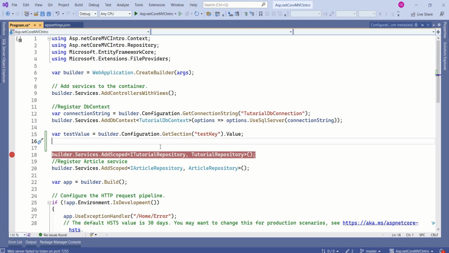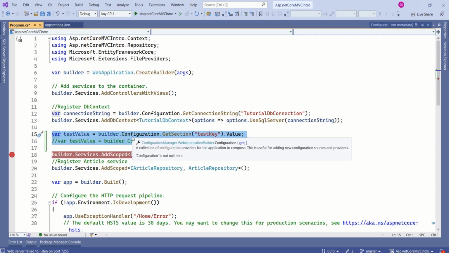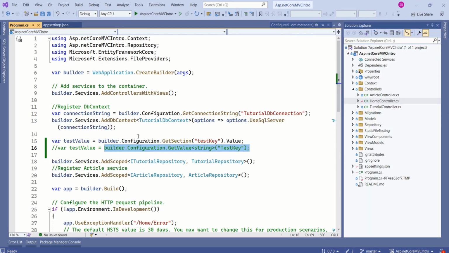One more approach is, instead of get section method, we can use get value method. This is another way. We can make use of configuration manager and you can use this get value method. And this is a generic method. You are passing type here. Next, you are passing key. With both the approaches, we get the same result. We know how to access configuration values from program.cs file.